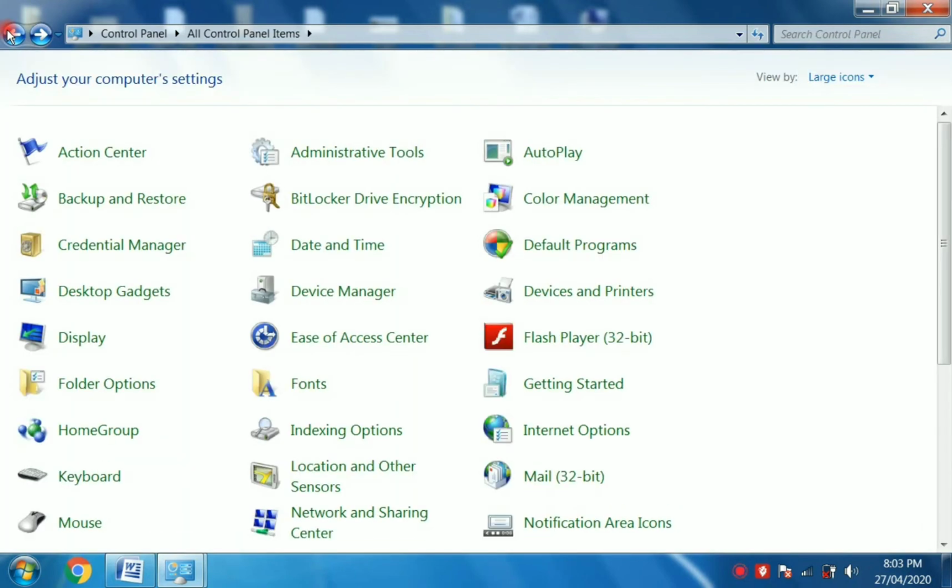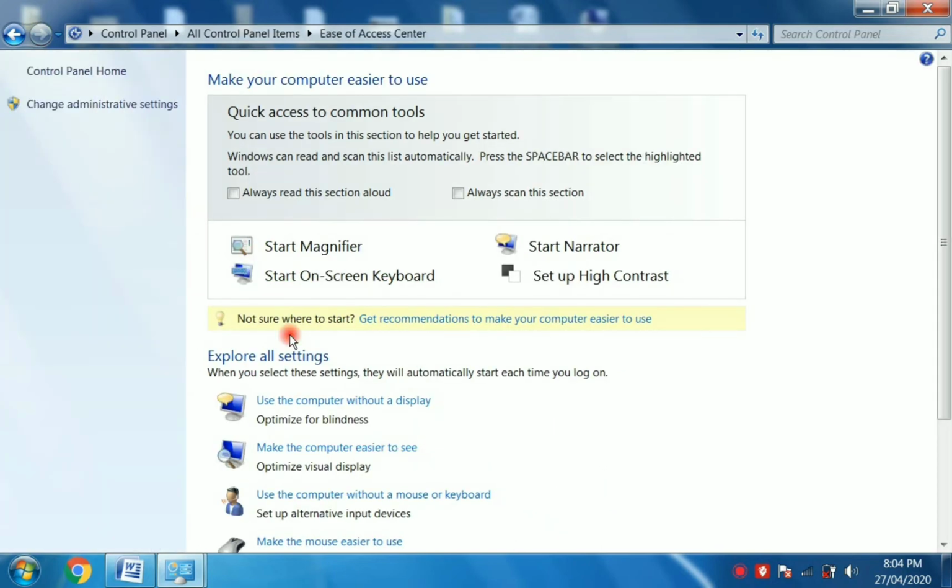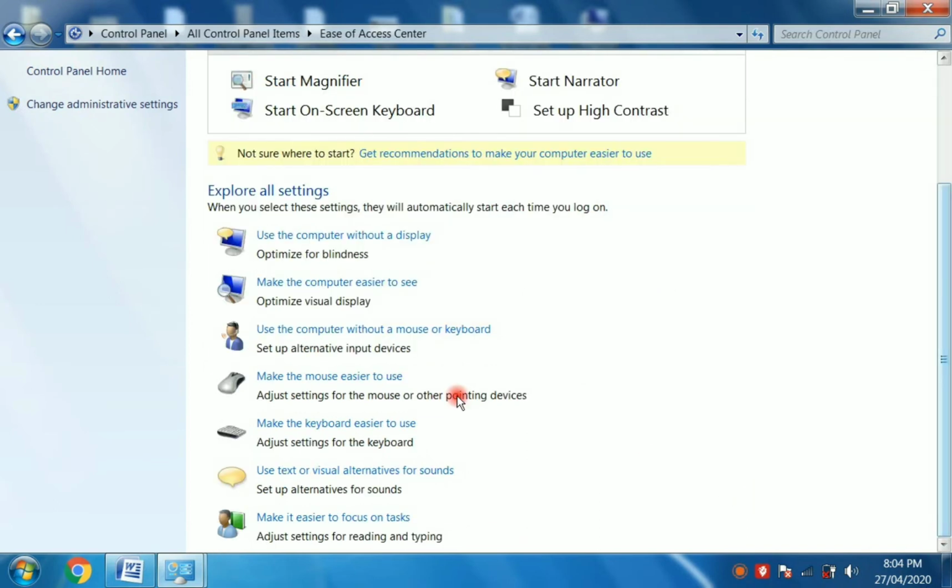Next is, if your mouse is not working, then what will you do? Sometimes the mouse is not working and you are doing something important, then how can you change the different mouse options from your computer? Just open the control panel. Then click on the ease of access center option, and then you have to click on make the mouse easier to use.